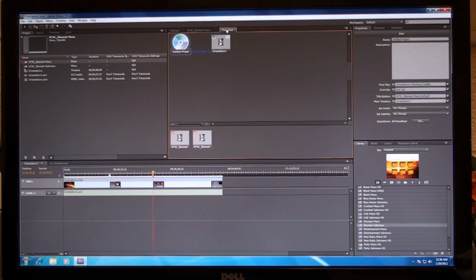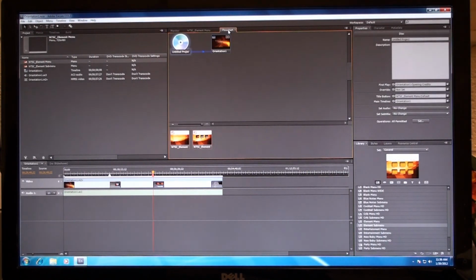Now if we go to our flow chart, we're going to make a change. We have Untitled Project, which is the generic name for it. We're going to give this the name Orientation. And you'll see that it says First Play. And we're going to change that.